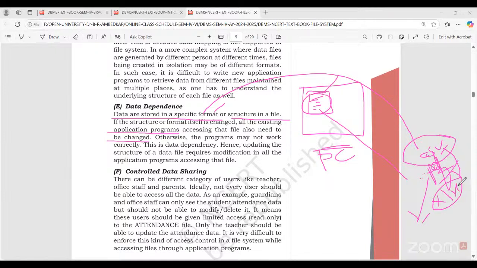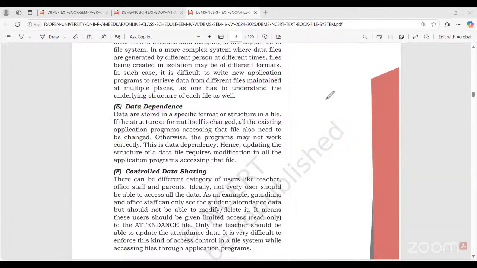So that is the data dependence. That is the data dependency. Whatever format you have stored the data in, in the same format only we can access the data. If the format is changed, we cannot access the data. That is the problem, dependency.